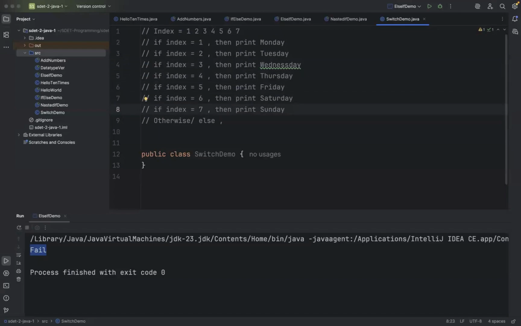So otherwise, if it is not 1, 2, 3, 4, 5, 6, 7, then else, it will print invalid date. So we need to understand the problem first, then solve it. If you understand the problem, then the answer is almost 60-70% done. So you got the issue, the scenario and the problem.